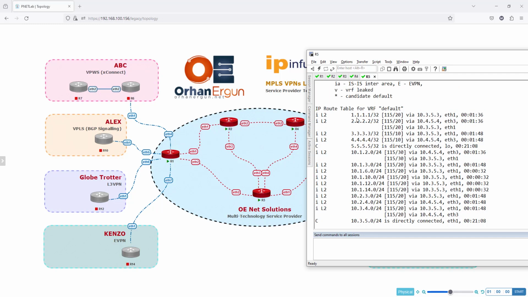These are the loopback interfaces of 1 to 5. This is the network between 1 and 2, between 1 and 3, between 1 and 6, which is going to be this, connected to the company ABC network. 1 and 10, which is for Alex. 1 and 12, which is for Globetrotter. 1 and 14, which is for Kenzo.